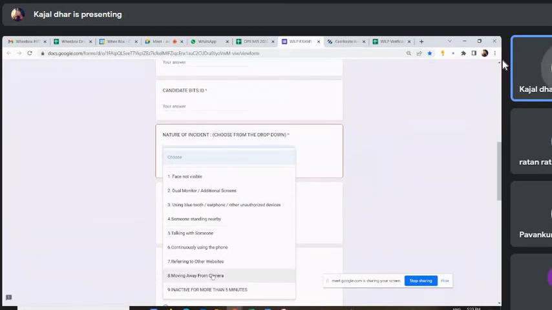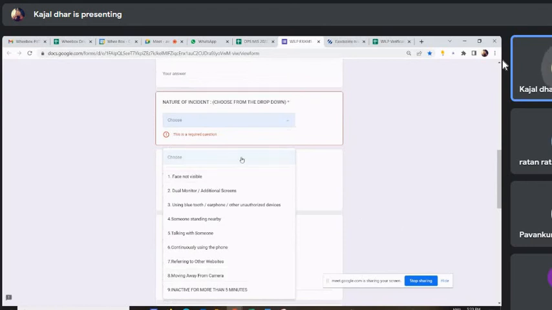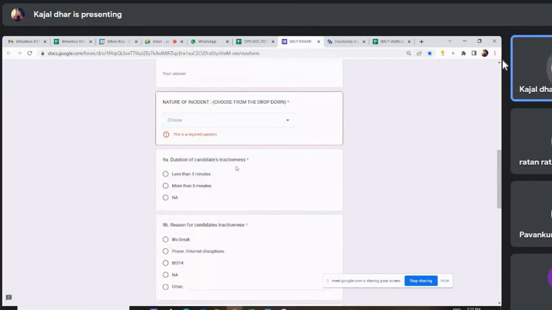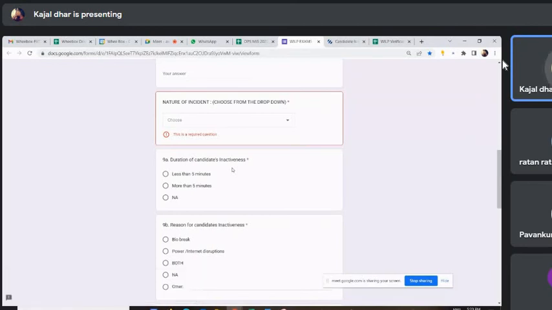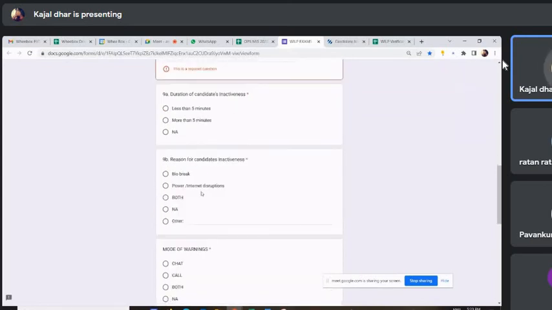Moving away from the camera, inactive for more than 5 minutes. So you have to select any of the incidents, and then you have to check the duration of the candidate's inactiveness. For how long was the candidate inactive? If you have selected the inactive one, for how long? Reason for candidate inactiveness, whether he or she took a bio break or there was a power or internet disruption.